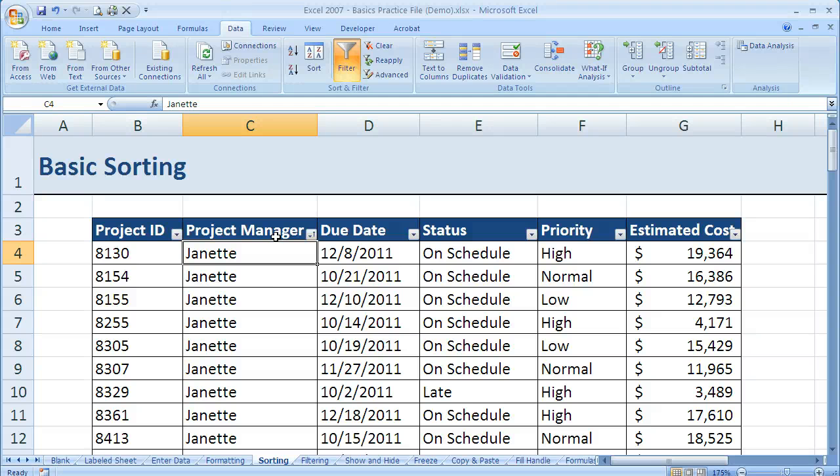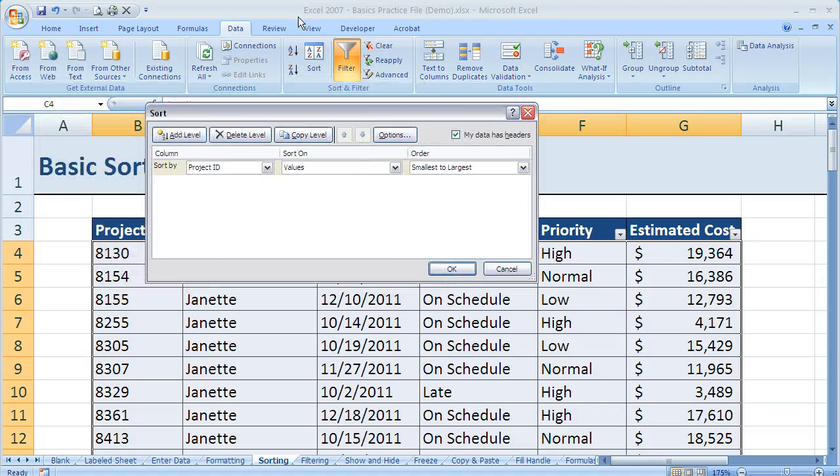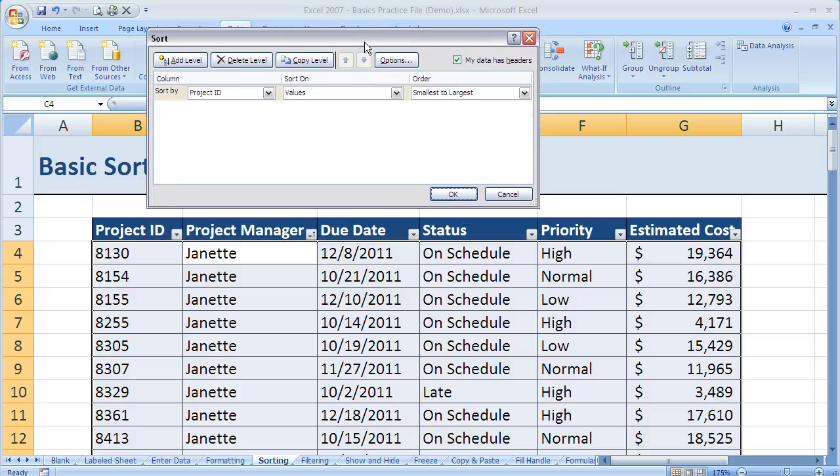So now that we know how to sort our information using the drop-down arrows and the two buttons up here in the ribbon, let's talk about how to use the sort button, which gives us a little more flexibility in how we want to apply our sorts. So I'm going to click this sort button up here. I'm in the data tab of the ribbon, and that opens up the sort dialog box.